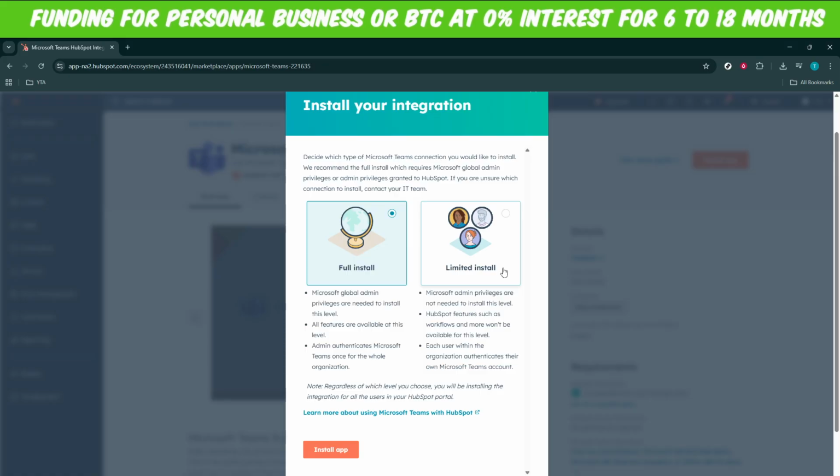This integration will not only enable you to communicate more efficiently, but also streamline your efforts across your team, enhancing overall productivity and collaboration.